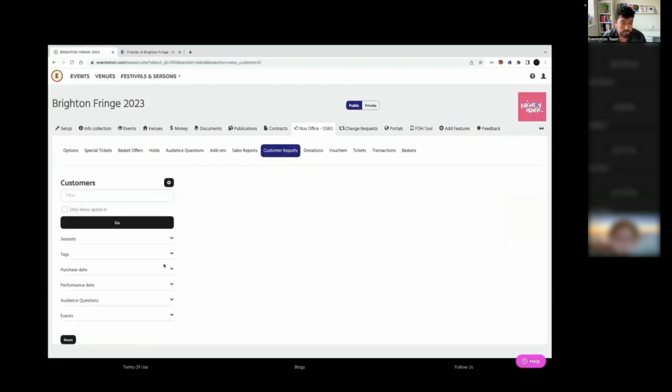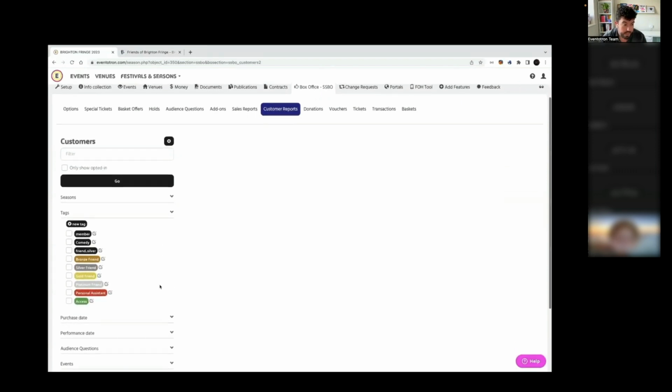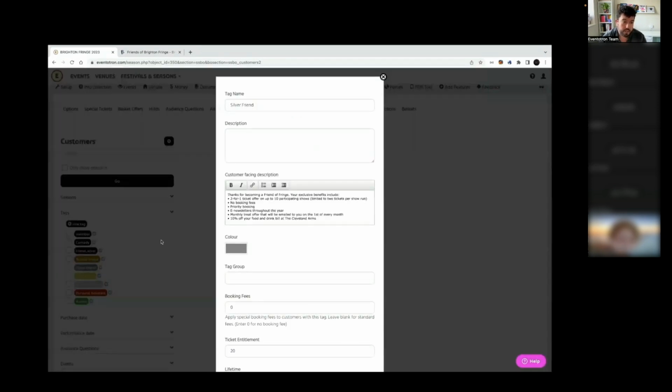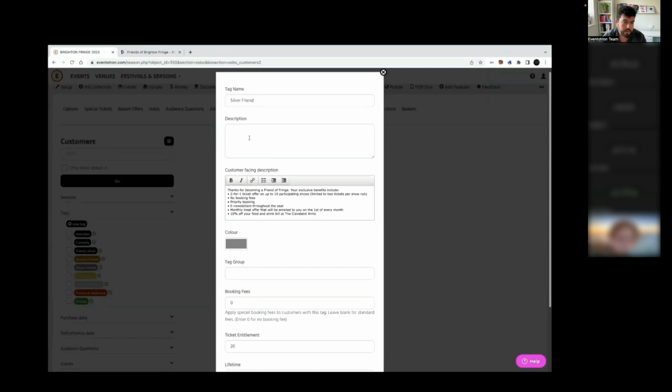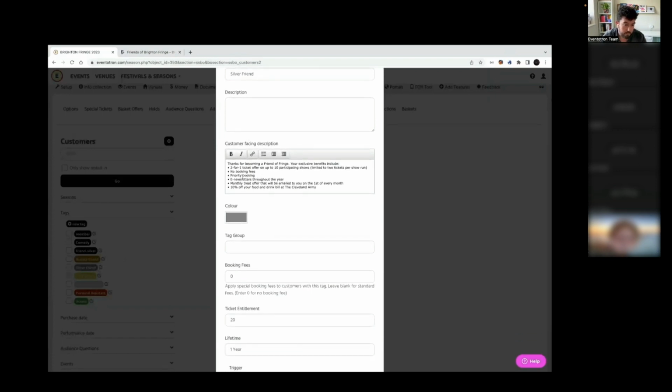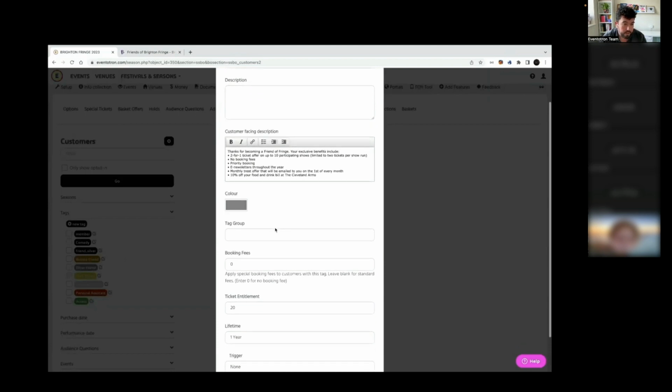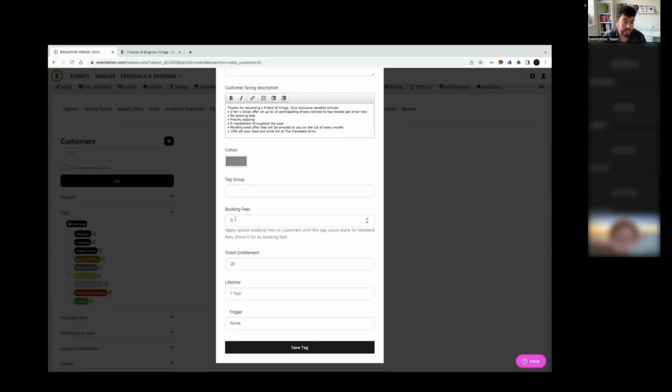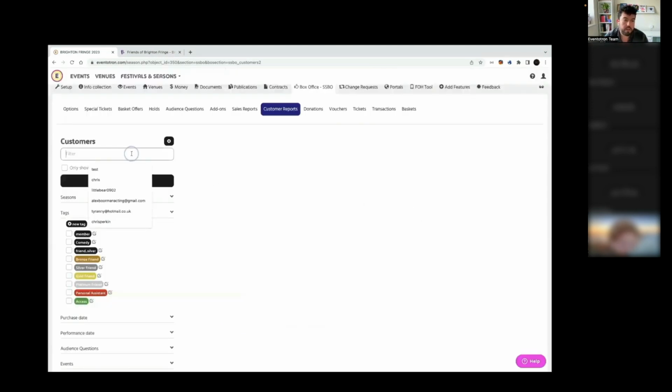So the next thing is, we saw that people with the tag Silver Friend get those benefits. I'm just showing you this tag and the settings for it in customer reports. So there's the customer facing bit of information about it. The color, that's where we say that people with this tag don't need to pay a booking fee. And the ticket entitlement is 10 sets of 2 for 1, so that's 20. And it drops off after a year. We don't currently do auto renewing subscriptions, but we probably will by the end of the year. So we'll handle renewals for you of your friends.